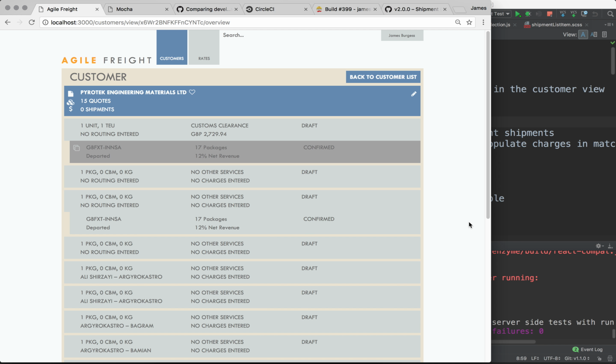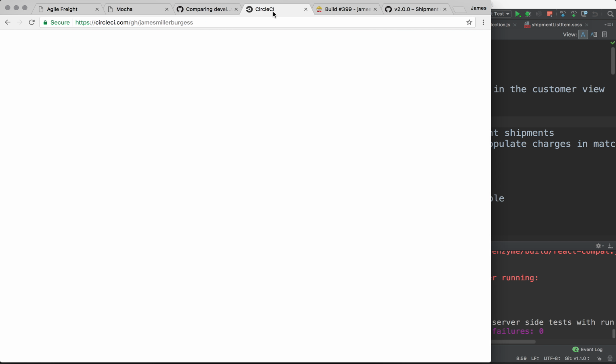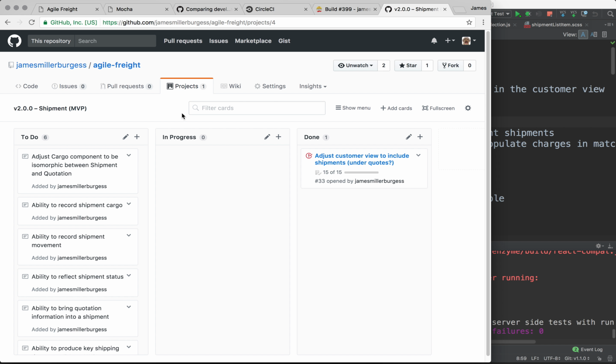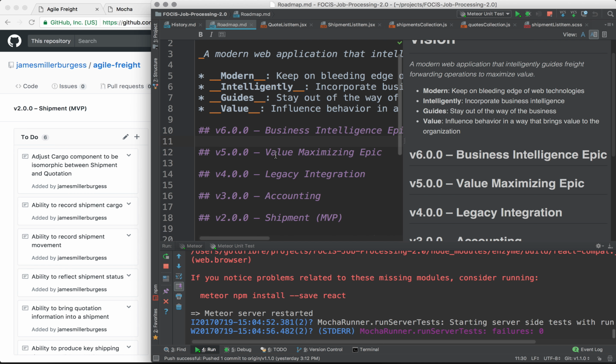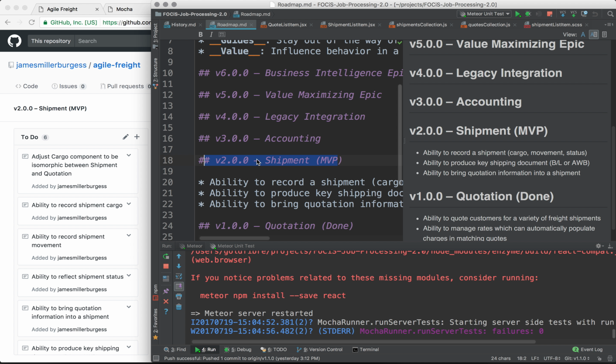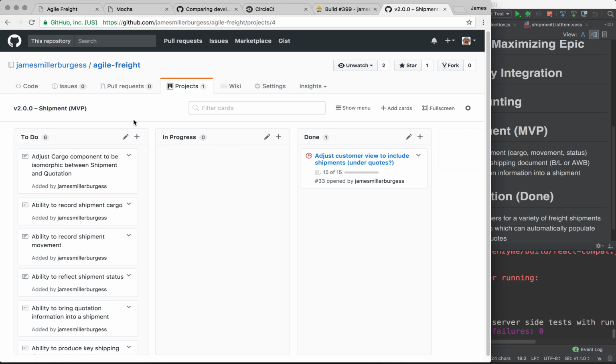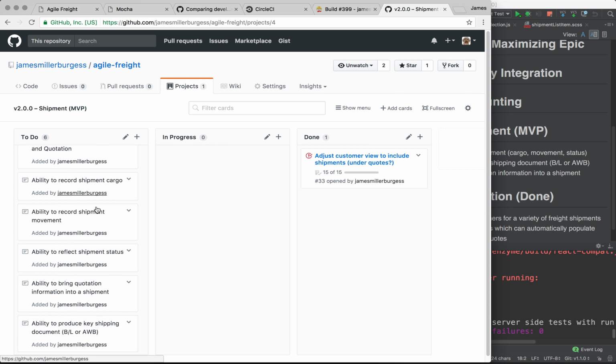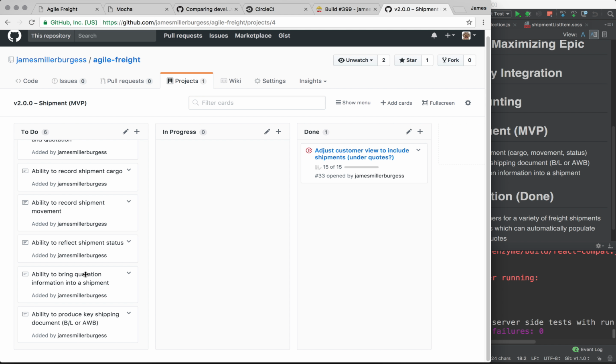So the product owner would probably come up and, before presenting the product, would say, where are we on our roadmap? On our roadmap, we're working towards our shipment MVP, version 2.0. And in the first sprint, which took roughly an hour of development time, judging by the length of my previous videos, we were able to update the list under the customer to include shipments. And this was a prerequisite before we could get into creating a new shipment or editing a shipment or anything to do with the bill of lading or bringing the quote in.